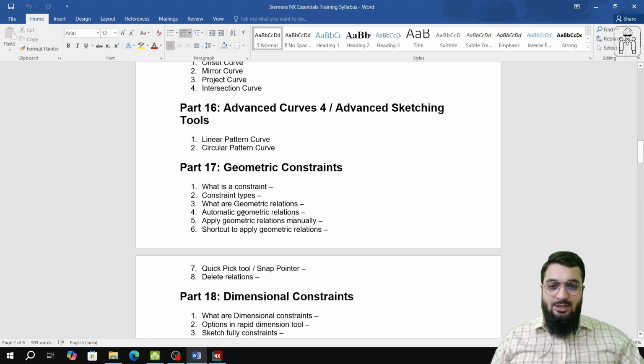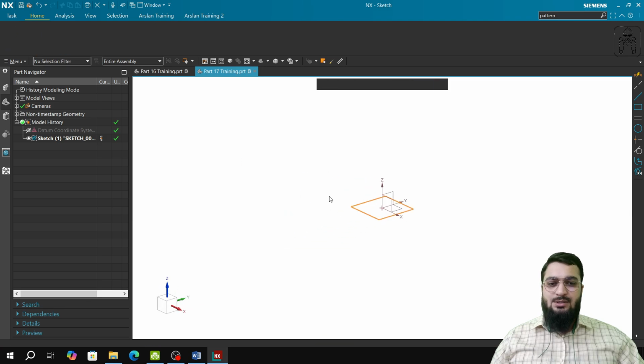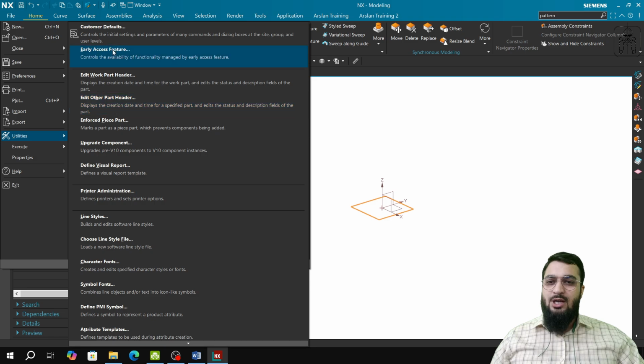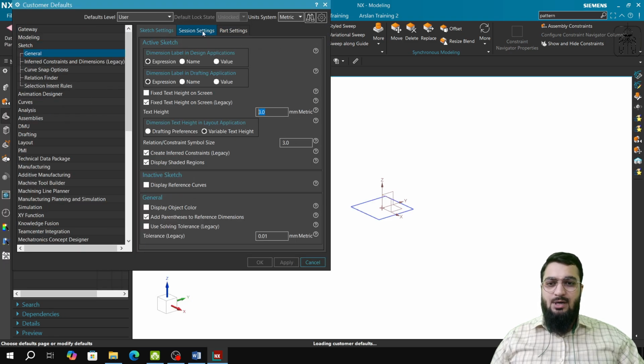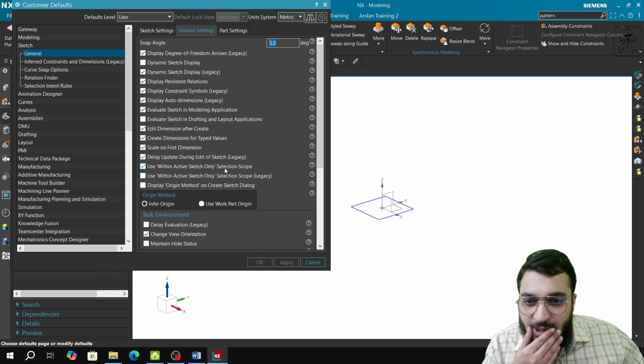What are geometric relations, automatic geometric relations, and so on. So how many types of constraints are there? We will come to that. For that, I will just finish this and come out of the sketch environment. I will go into the utilities, customer defaults, and in the sketch tab, and after that the session settings.